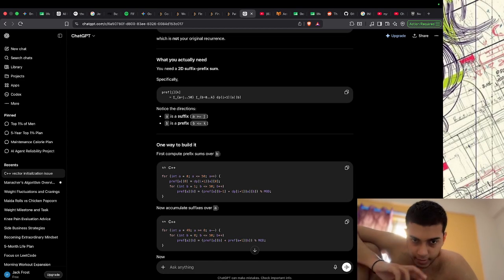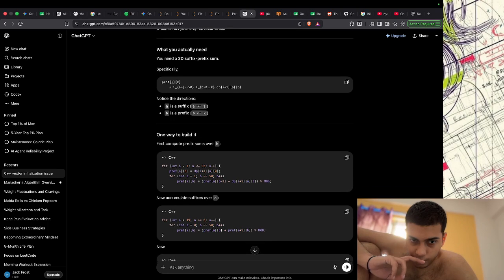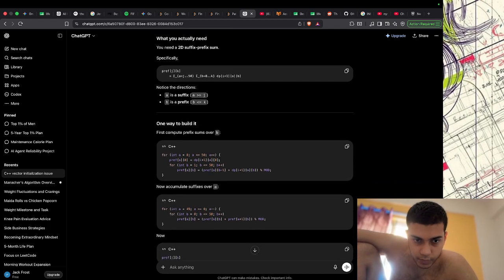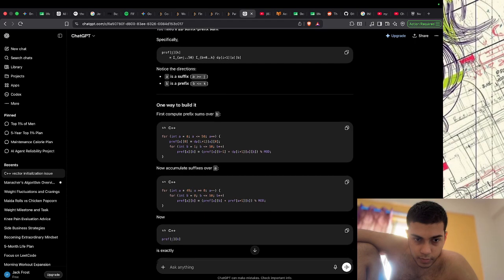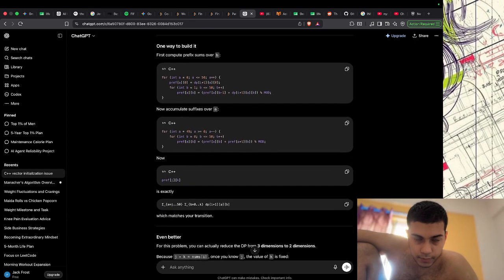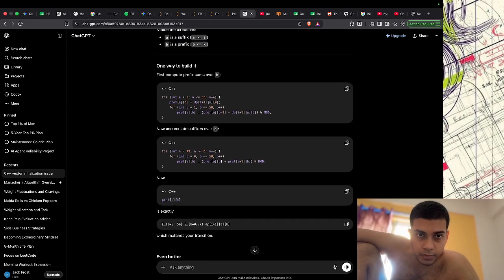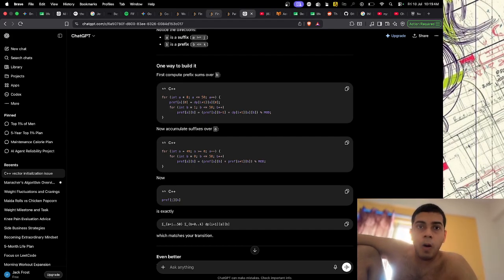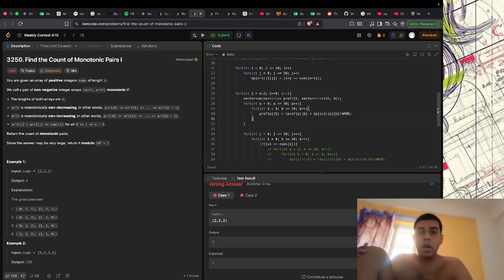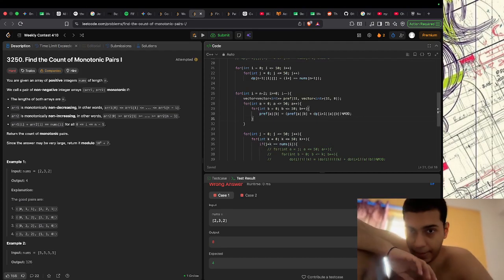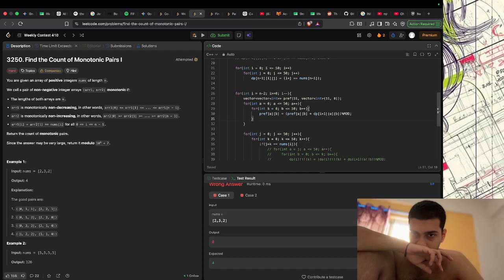Prefix. First compute prefix sums over B, then compute prefix sums over A. Oh, right. Now remember, I need to handle both of them separately. Alright. So first, boom!